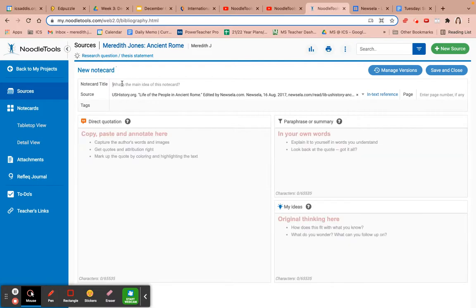Okay, and I'm going to title this note card social structure, because that is the civilization pillar that I'm exploring here. So I've added a note card title here. It's already put the source for me.